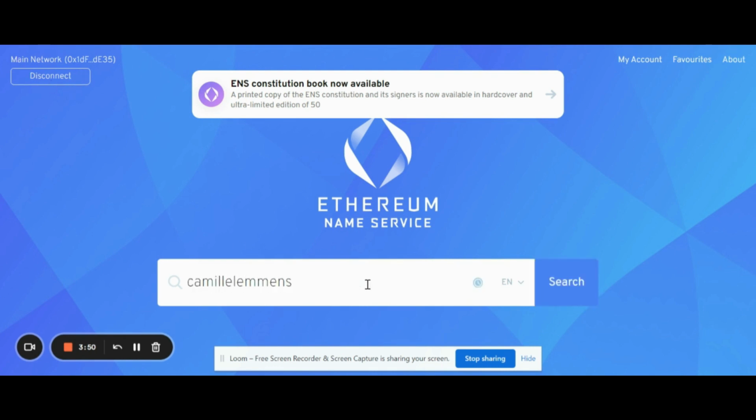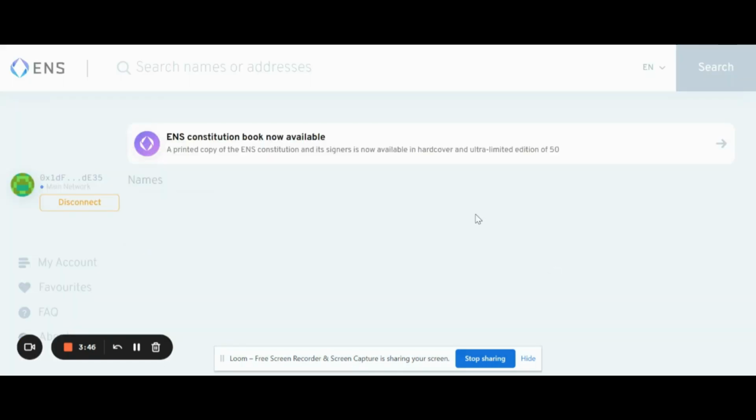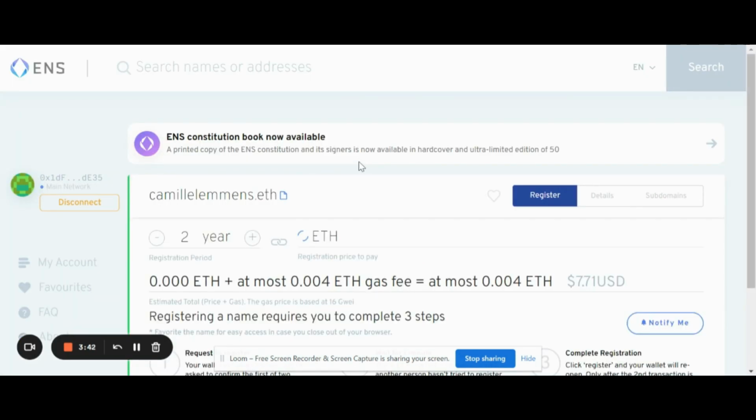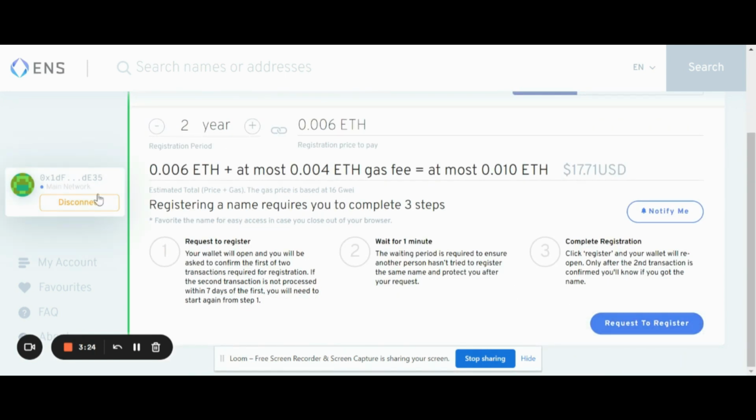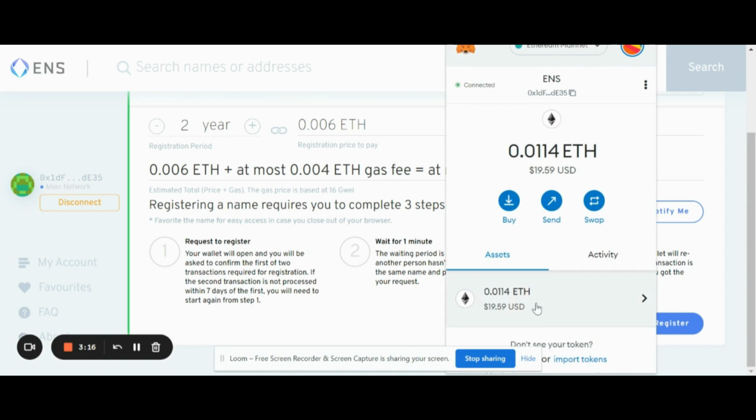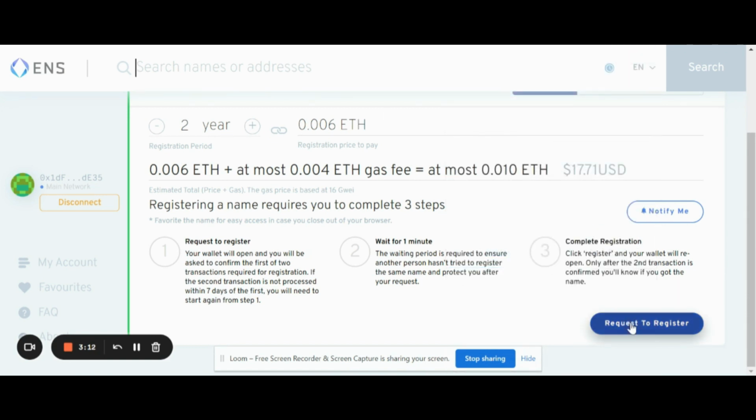In this case, CamilleLemons.eth. So 2 tips are important to highlight here. First of all, number 1, register for a few years, because if you have a more long-term plan, this is going to save quite a bit on gas fees. And number 2, make sure you have enough ETH in your wallet because, as we all know, gas fees fluctuate.